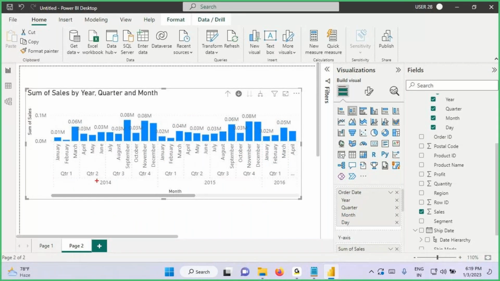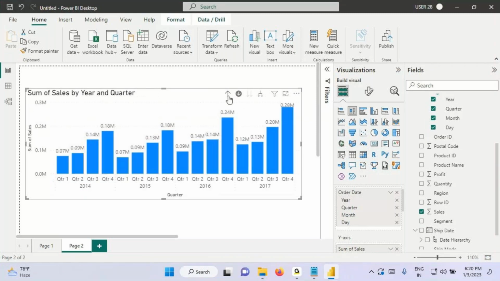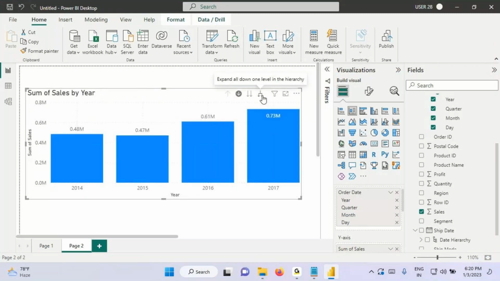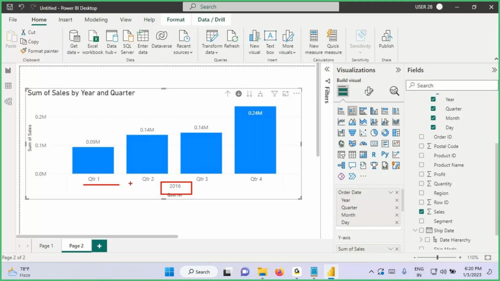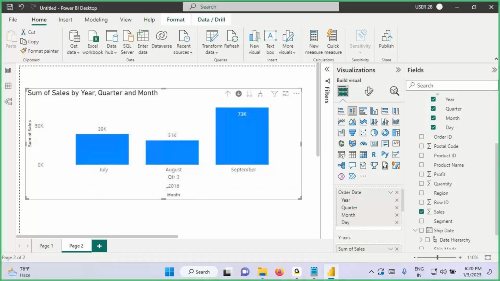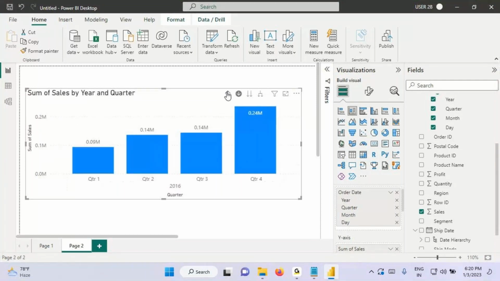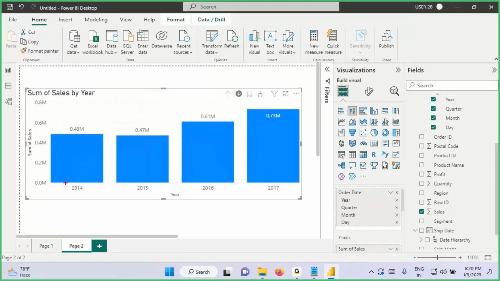2014 Q1, each month, what is the sales value? Q2 sales value, Q3, like this. So when you want to see multiple levels of data at a time, you can click on expand all down one level in the hierarchy. When I click on any year, only for that year it will show quarter wise sales. When I click on any quarter in that year, only for that quarter it will show month wise sales.